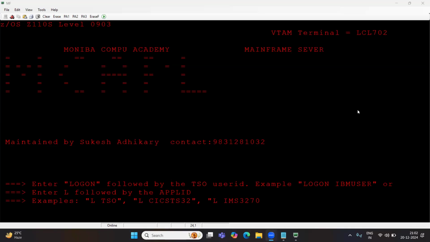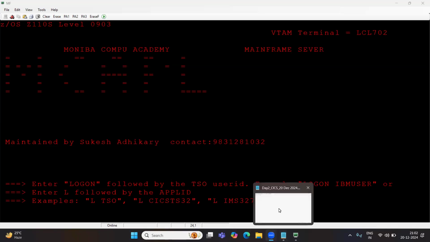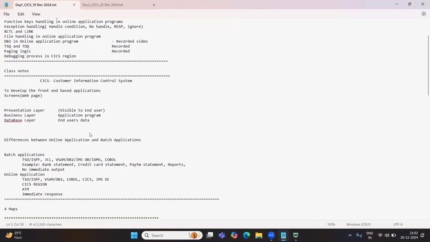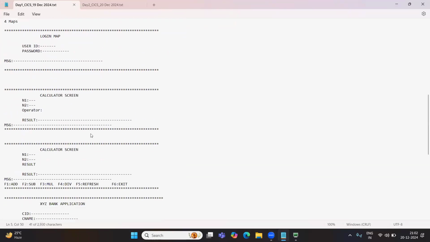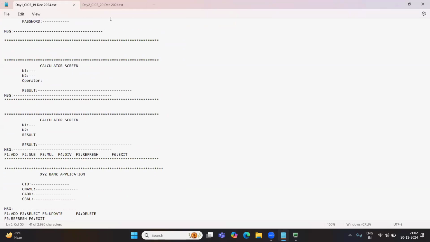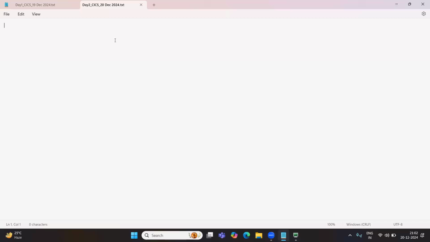Okay, team. So yesterday we were talking about what is CICS, screen and so on. Okay, types of maps we are going to design. So today we are going to start more practical terminology and practical writing the code also.